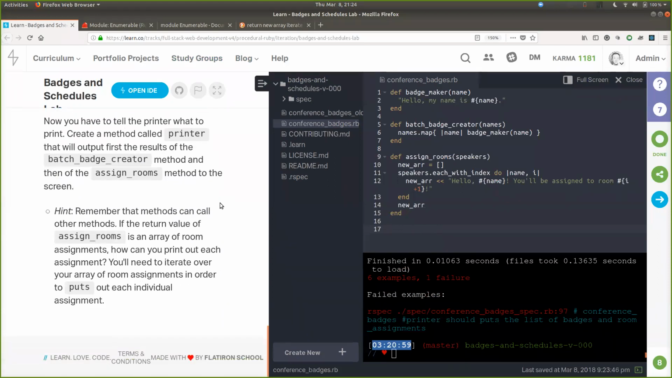Now you have to tell the printer what to print. Create a method called printer that will output first the results of the batch badge creator method and then of the assign rooms method to the screen. Hint, remember that methods can call other methods, and I think we've already done that in our batch badge creator. If the return value of assign rooms is an array of room assignments, how can you print out each assignment? You'll need to iterate over your array of room assignments in order to put out each individual assignment. Okay.